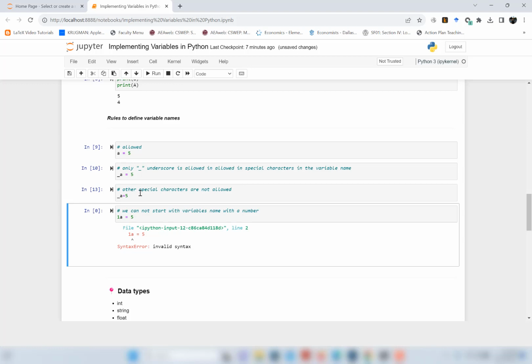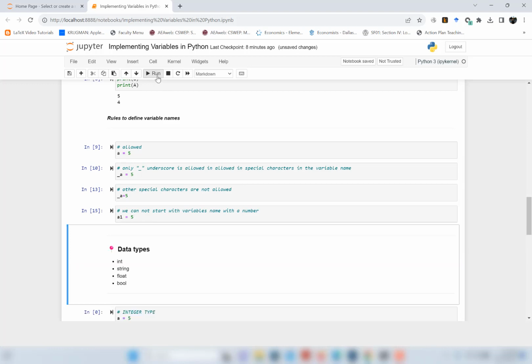This is the only special character that is allowed. Again, another important rule is that you cannot start a variable name with a number. Let's see, 1a is equal to 5 and run this cell, you'll get a syntax error. So I cannot start with a number, but you can start with a letter and then you can have a number after that. And if you run the cell, we will not get any syntax error.